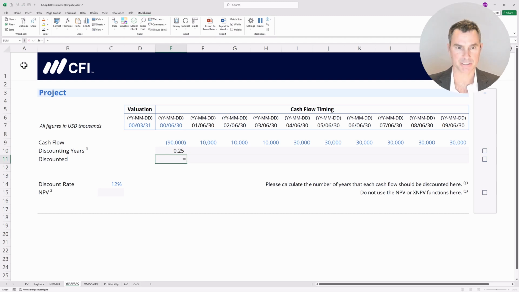So put in an equal sign, grab the cash flow, divided by, open bracket, 1 plus, grab the discount rate here. We're going to tap F4 to lock that discount rate down, close the bracket, and put this to the power of 1/4 of a year, like that. And we can hit enter.